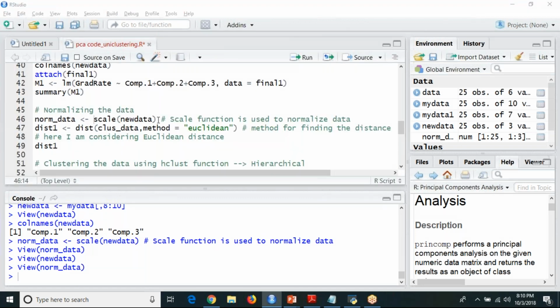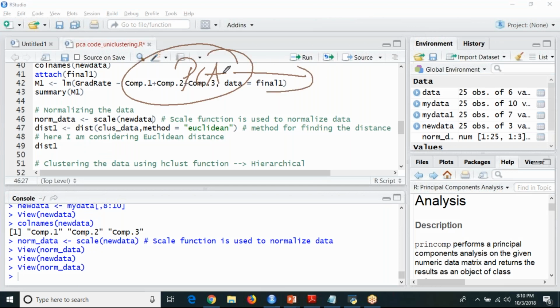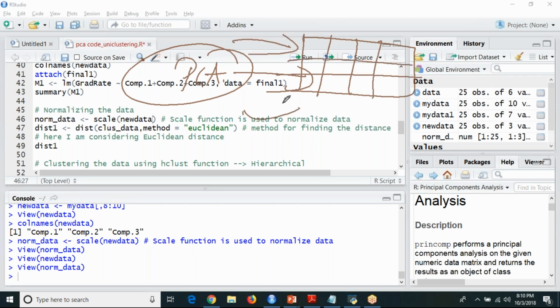But is it advised to do normalization? It depends on your data. See, after doing PCA, it is not mandatory. You can do it for your understanding purpose. Even if you don't do it, it doesn't make any difference.